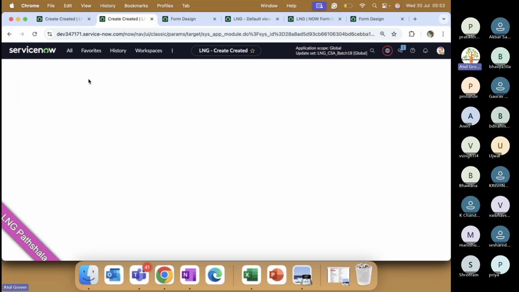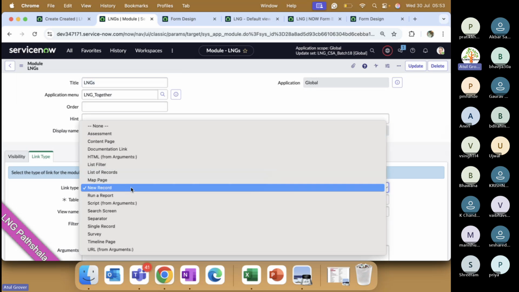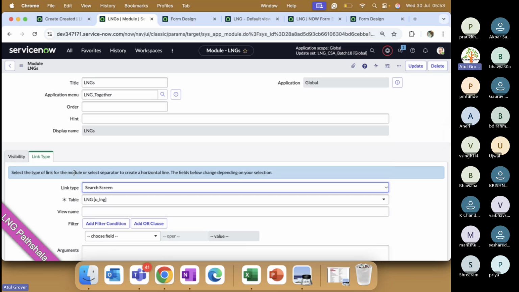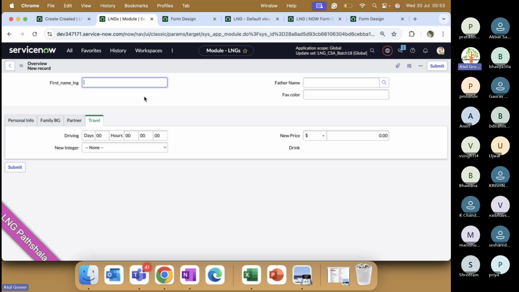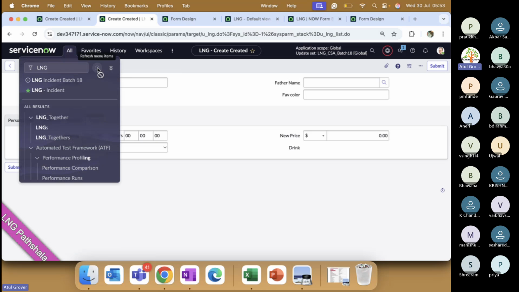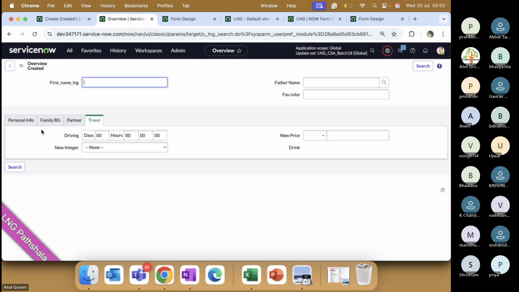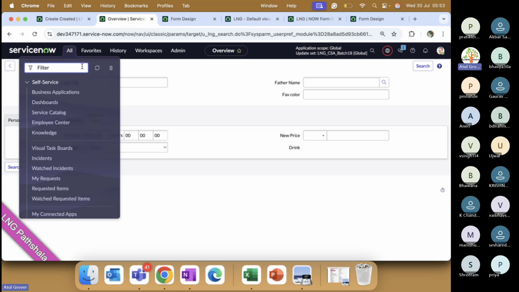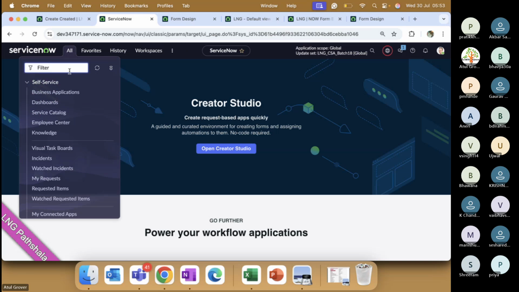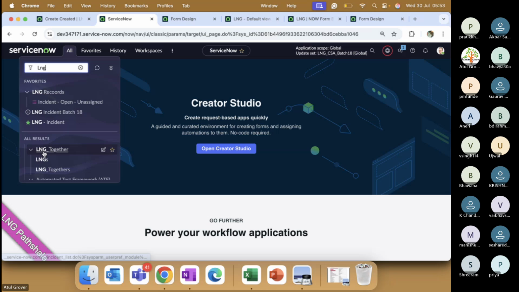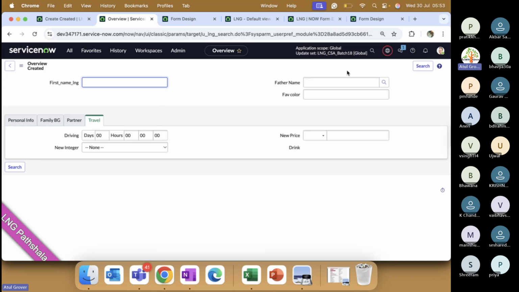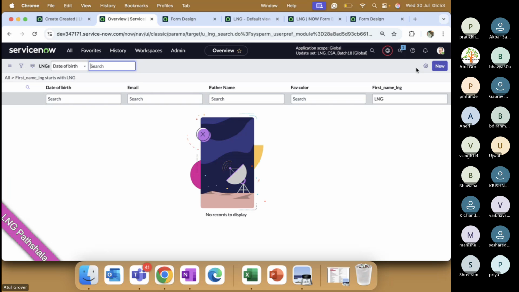Go and change it again. Search. Update. Come back here. Refresh. Sorry. Wait. Let's remove and search it again. देखो अब सर्च का बटन आ रहा है. I would do search LNG. कुछ नहीं मिला उसको. देखो फर्स्ट नेम स्टार्ट विद LNG नहीं मिला क्योंकि कुछ रिकॉर्ड हमने सेव ही नहीं किया अभी तक इसमें.